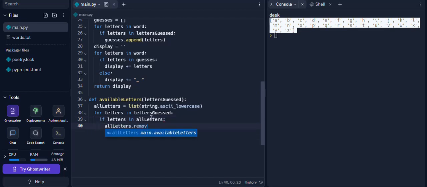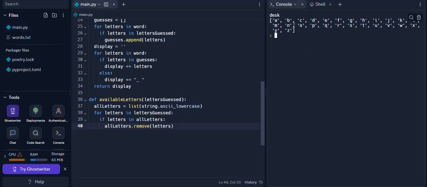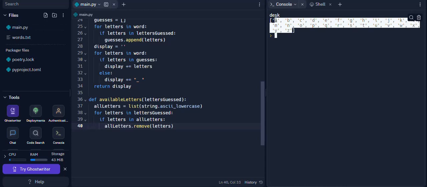So all letters dot remove letter. We're going to remove that letter from this list. So if I guess B, it's going to remove B from this list of all letters and then display that to the user to inform users which letters they have not guessed. The remaining letters in this list will be the list of letters that the user has not guessed.